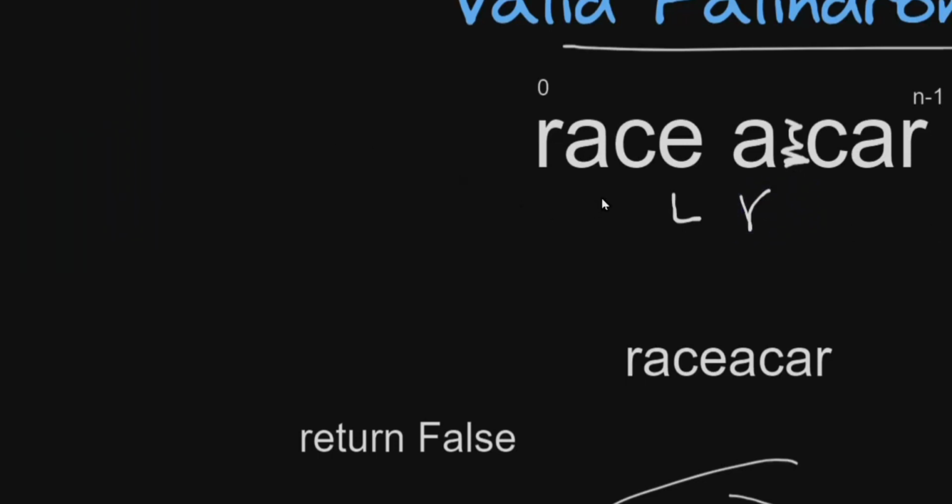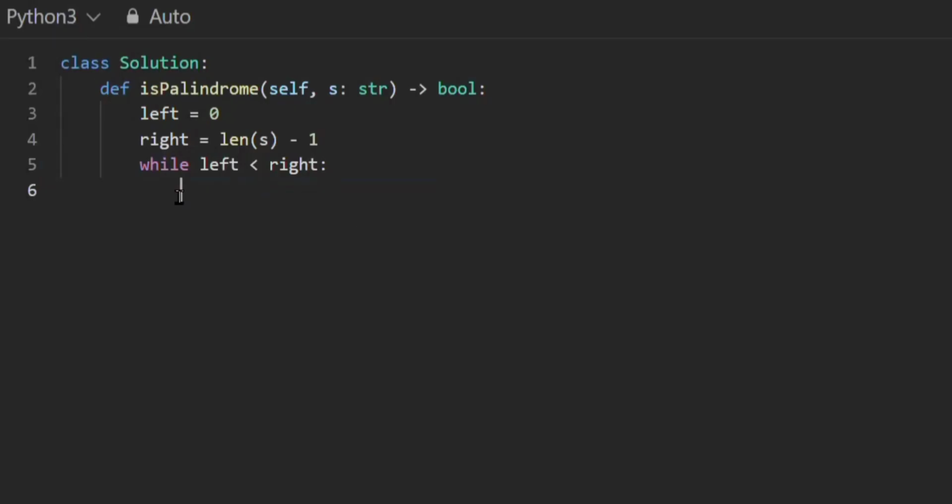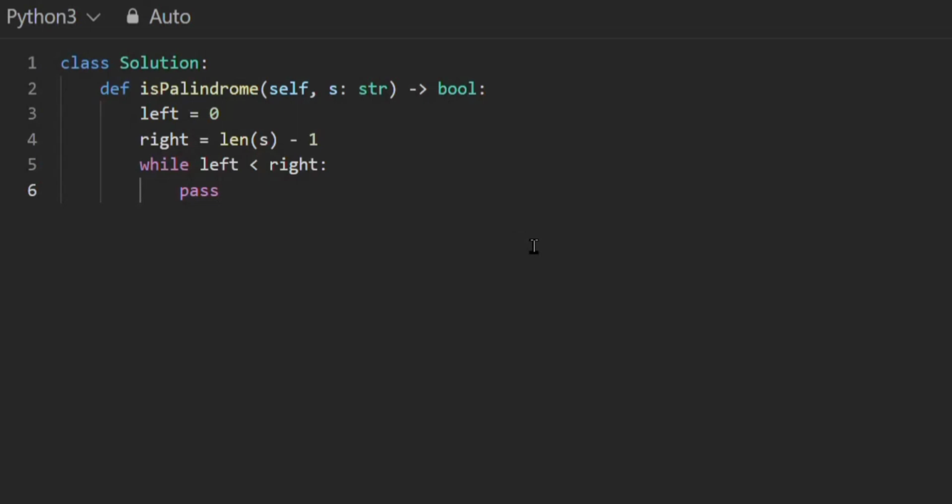So we have to apply the conditions separately on both pointers. I'm just using pass here. First of all, we need to check whether both characters are the same or not. For that, we need to make our own alphanumeric character function. In Python there is isalnum, but we don't have to use built-in methods here.